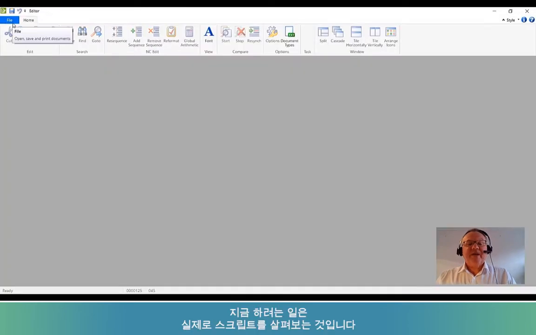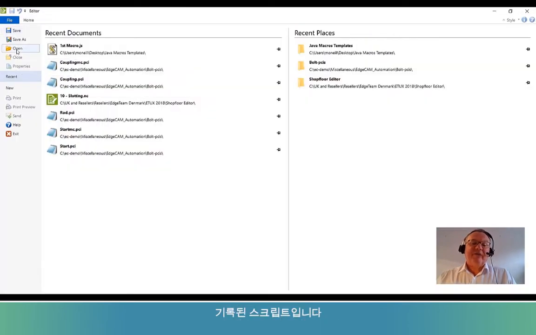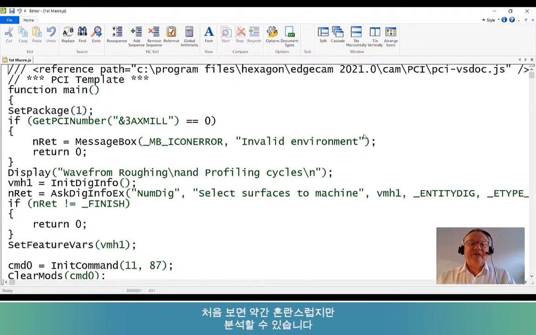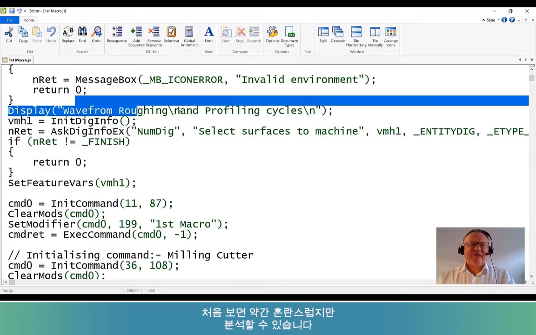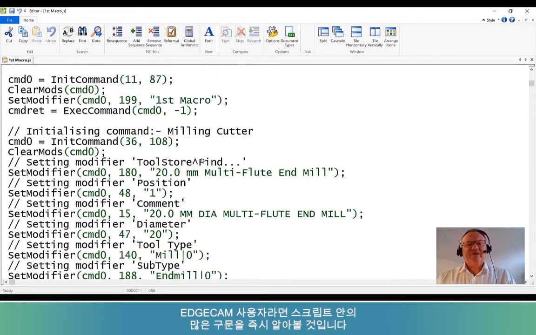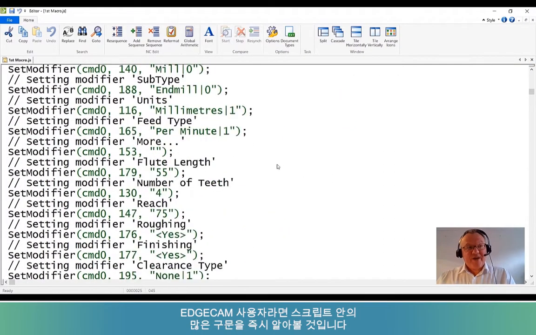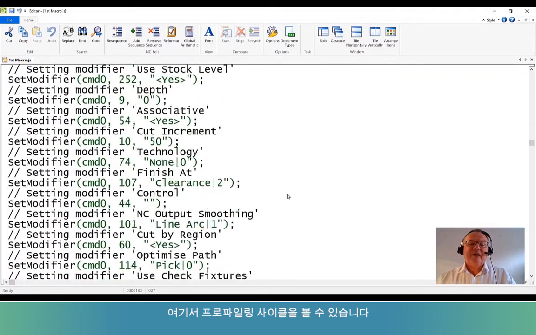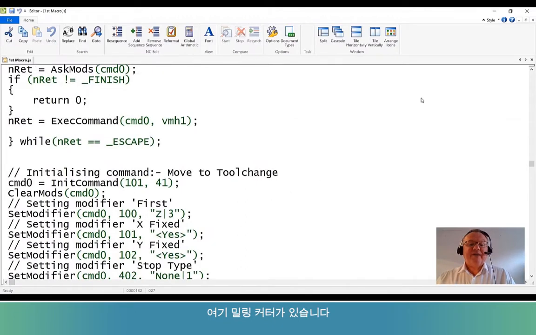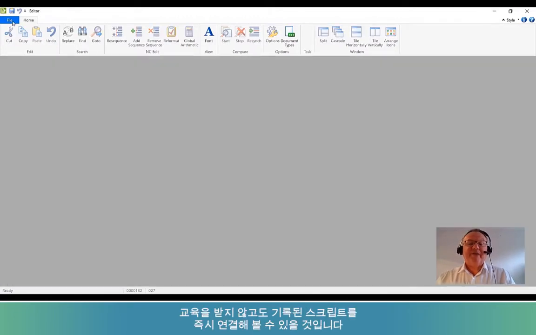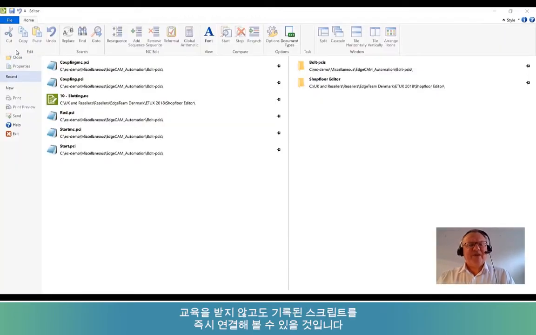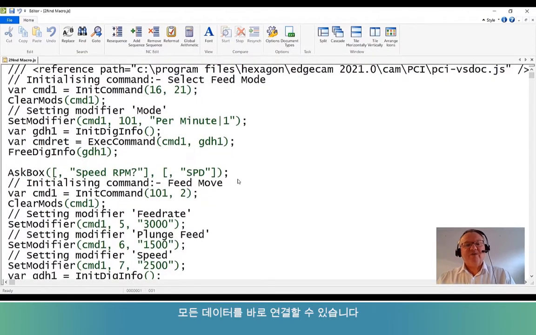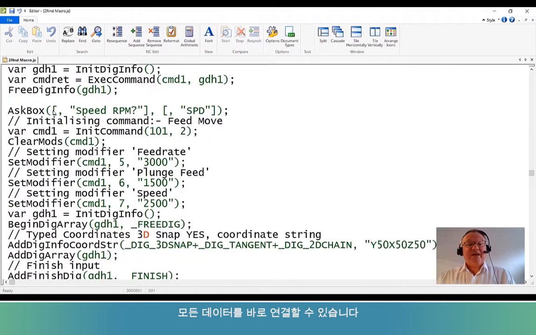So what we'd like to do now is actually have a look at the script. So this is what it's been recorded. And when you first look at it, it's a bit confusing, but you can begin to break it down. And any Edgecam user would straight away recognize a lot of the vocabulary inside the script. So there we see the profiling cycle, there we see the milling cutter. So straight away they begin to make a connection between the script that's been recorded for them without really any training. All the data, straight away they can make that connection.